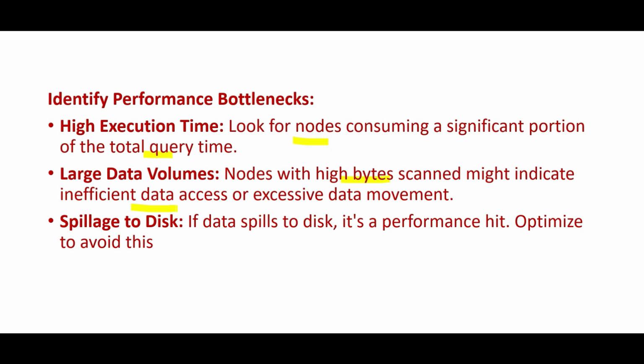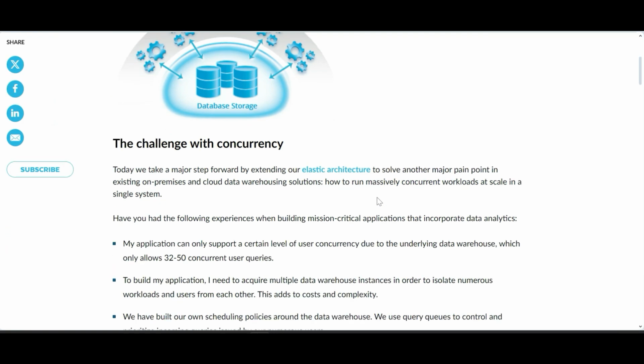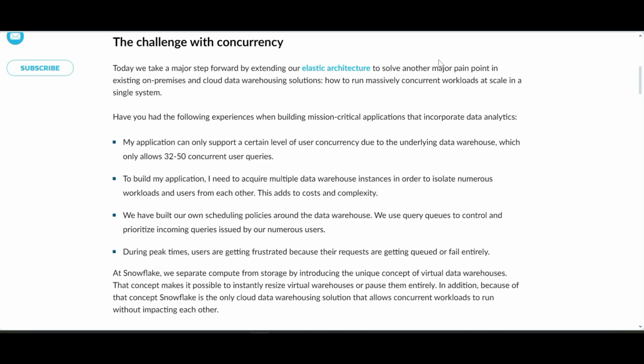And spillage to disk should not happen. This is one thing which we always say in Snowflake: your queries, the data should not spill. So spillage we have to avoid. Spillage is a bad thing. So you have to optimize this. So how to optimize it? You can include scalability. That can help you resolve these spilling issues. It will give more resources.